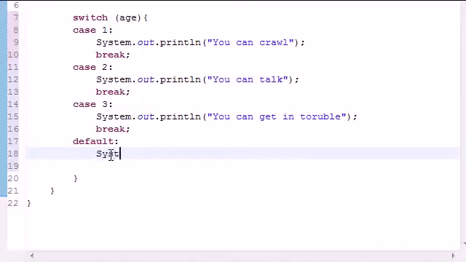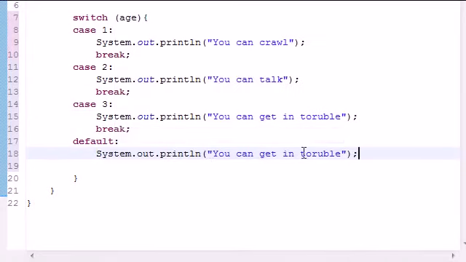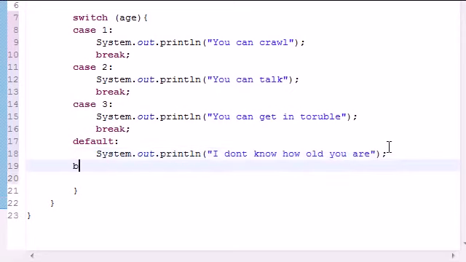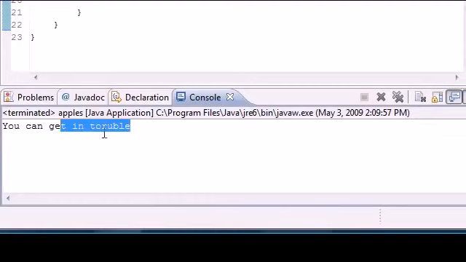So let's go ahead and write, actually let me go ahead and copy this since I'm lazy. Copy. In default, let's go ahead and write, I don't know how old you are. And of course, we have a break at the end of this as well. Break. So let's go ahead and run this with age equal to 3. And let me show you guys what it does. It outputs, you can get in tolerable. And it's supposed to be trouble, but I typed it wrong.